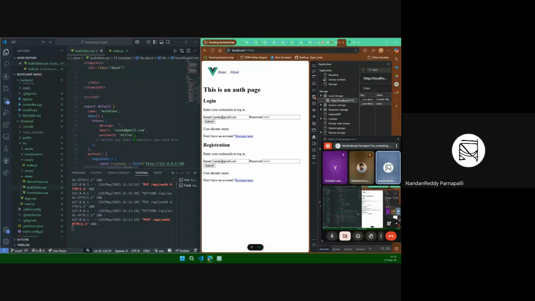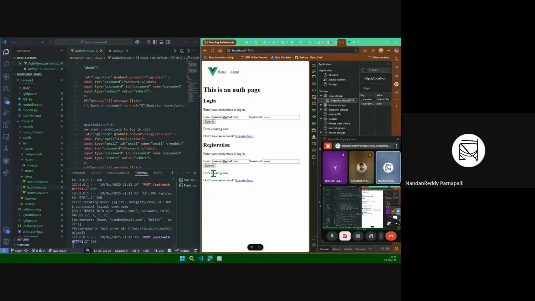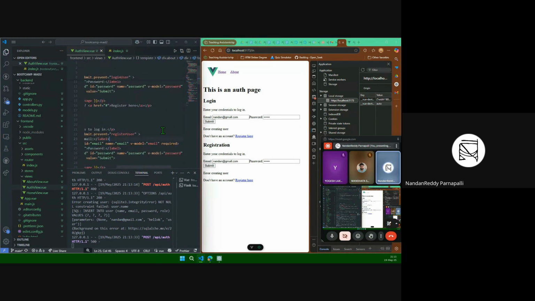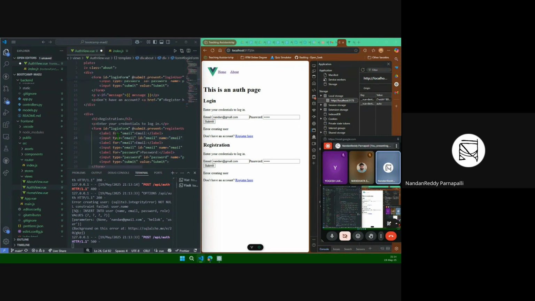So the login part is working fine. Let's update the email and then control S. If I submit, okay, it is giving not null constraint failed. So we need to pass name also to this form. In this registration, we can see error creating user. Why? Because not null constraint failed, we need to also pass the user name. So before I'm asking the user email, we need to ask the user name. I'll just copy paste this and change it for the name.